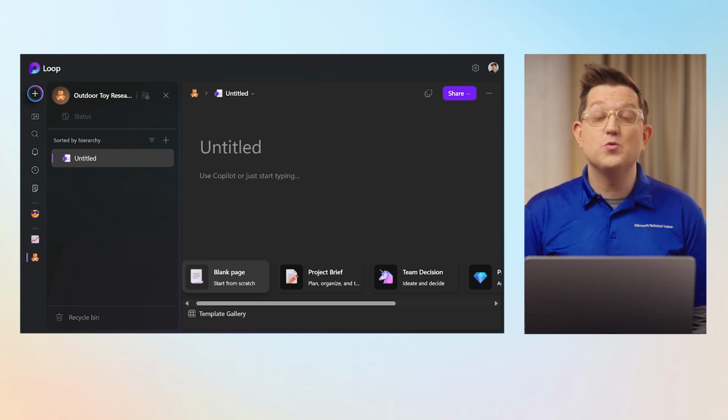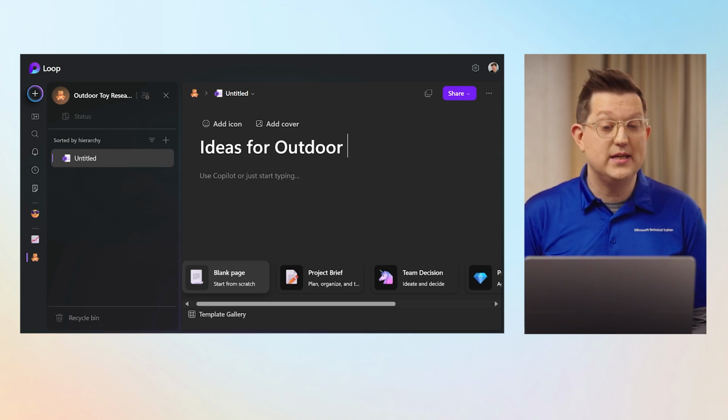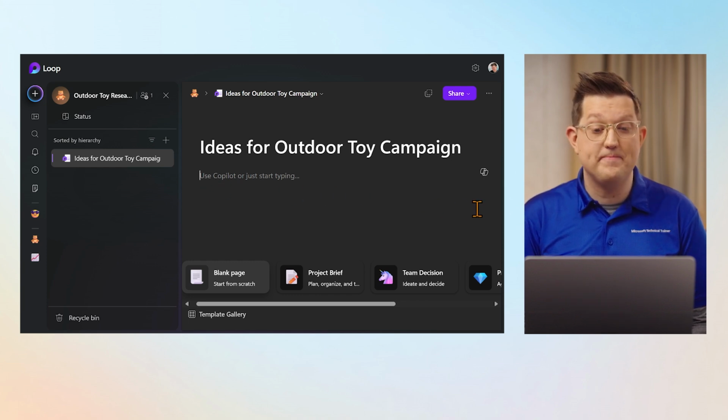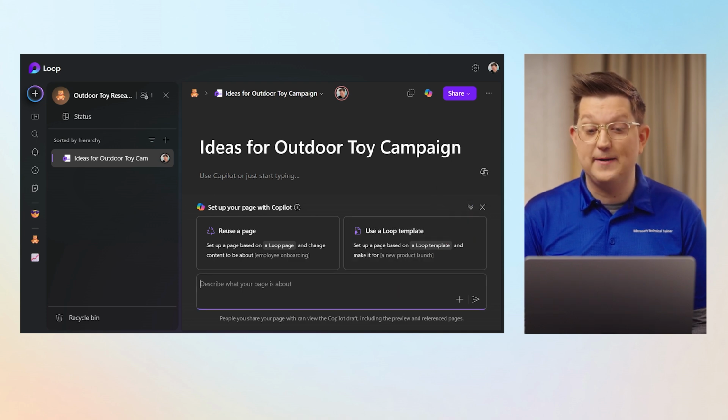Now on the main page, we also want to call out any ideas here. So what are we actually doing? It's ideas for outdoor toy campaigns. Beautiful. This is what Copilot's going to use as its initial drafting point. You can either hit the Copilot button or it'll pop up, likely, as it has done for me.